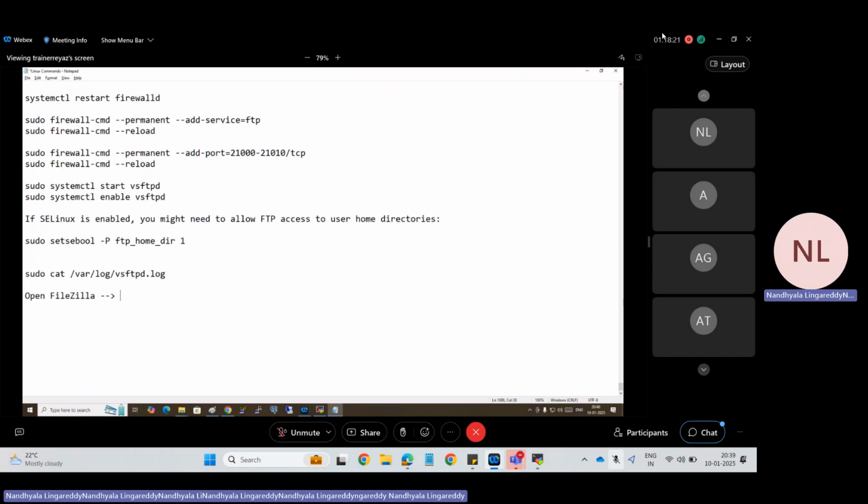FileZilla. Hostname, you need to put the public IP, right? And then username. What's the username? FTP user. Password, whatever you want to put, and then port number. FTP uses which port number? You can use 20 also, 21 also. Both are okay. 21, and then hit enter. You'll be able to connect it and transfer the files.